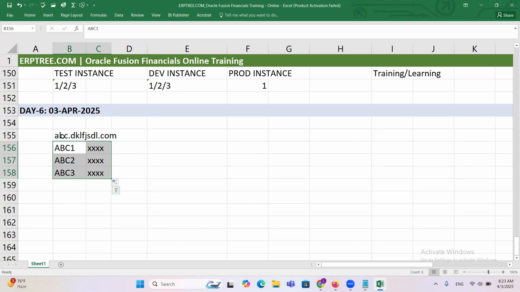Sometimes Oracle may change instances. In that case, we will update the new instance details in the drive itself. If you look at the Google Drive access you received, within that we have a subfolder called instance details. Within that folder, we will place the instance details, including the username and password. Sometimes we may place one instance, sometimes two instances, three instances also.